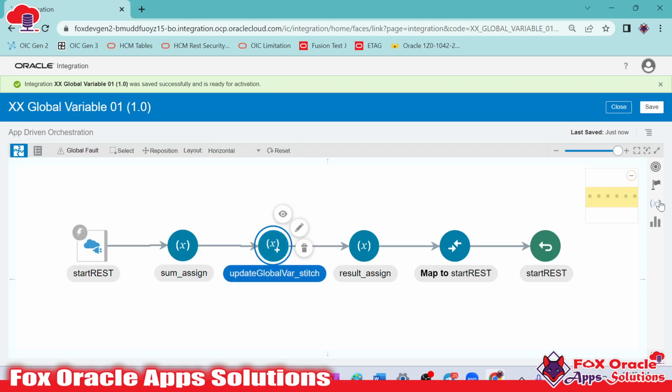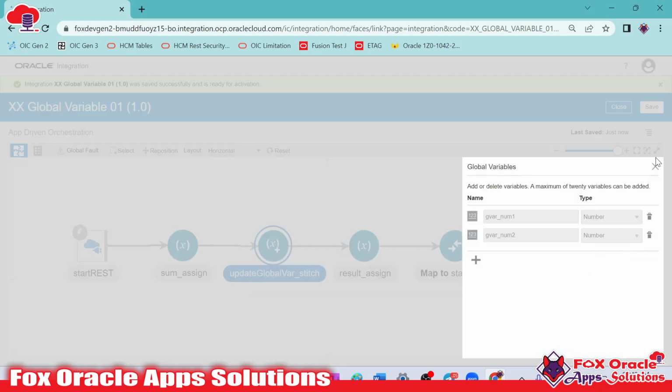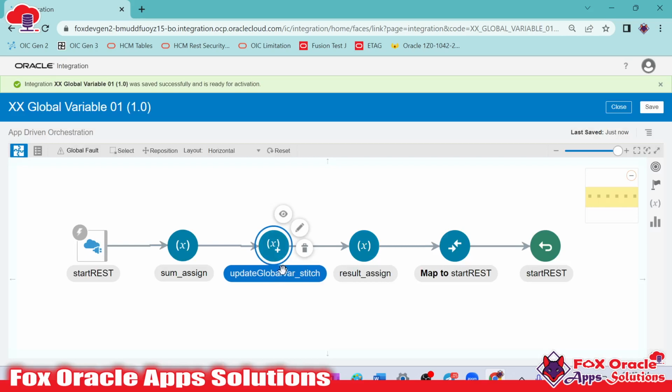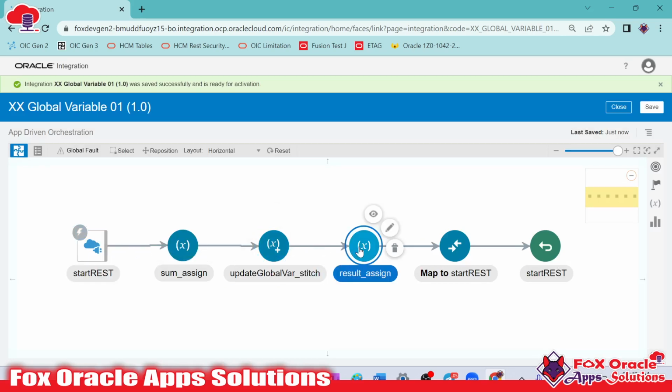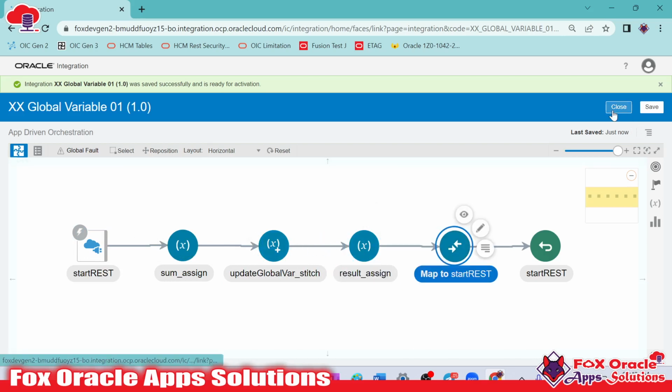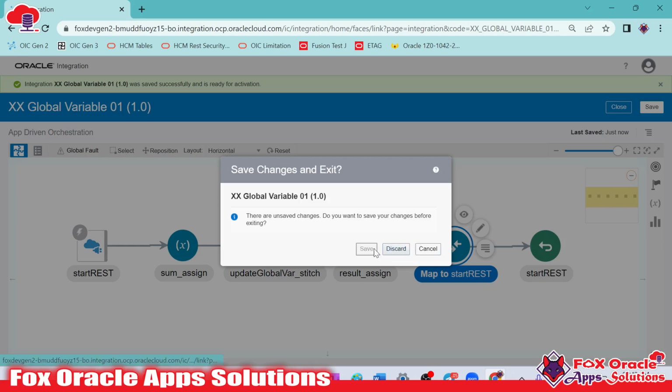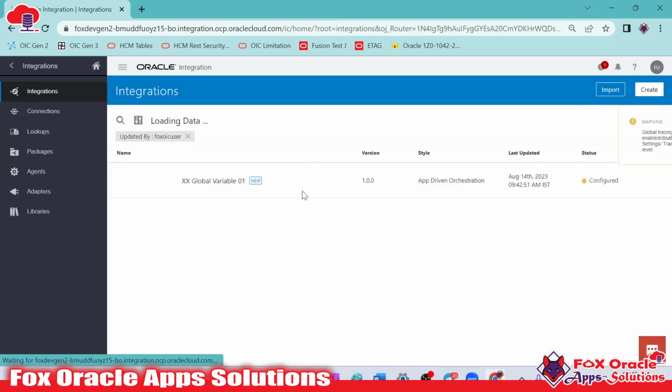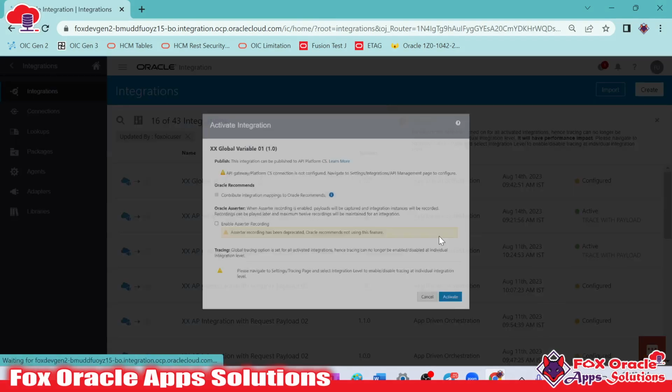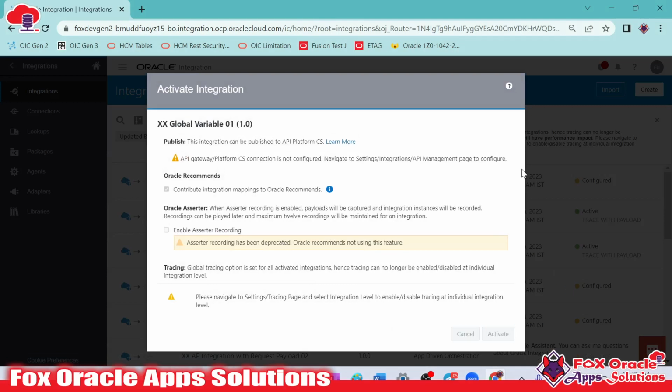So here you can see we added the global simple variable where we created one variable as result. We added the assign here, and in the assign, with the help of data stitch, we assign the values, whatever values we are getting from the request payload, and we added another assign to store the addition of the two numbers, and we provide the same in the mapping. So let me save and close the integration so that I can activate and run. Activate.